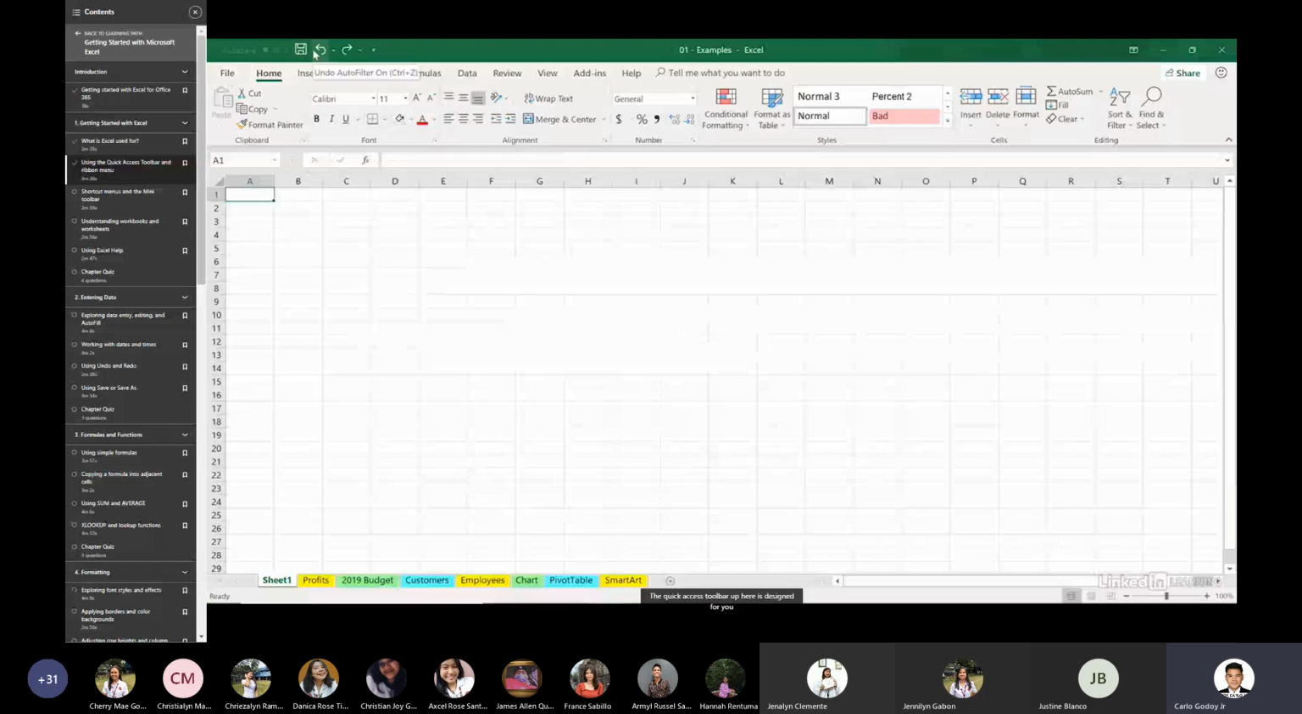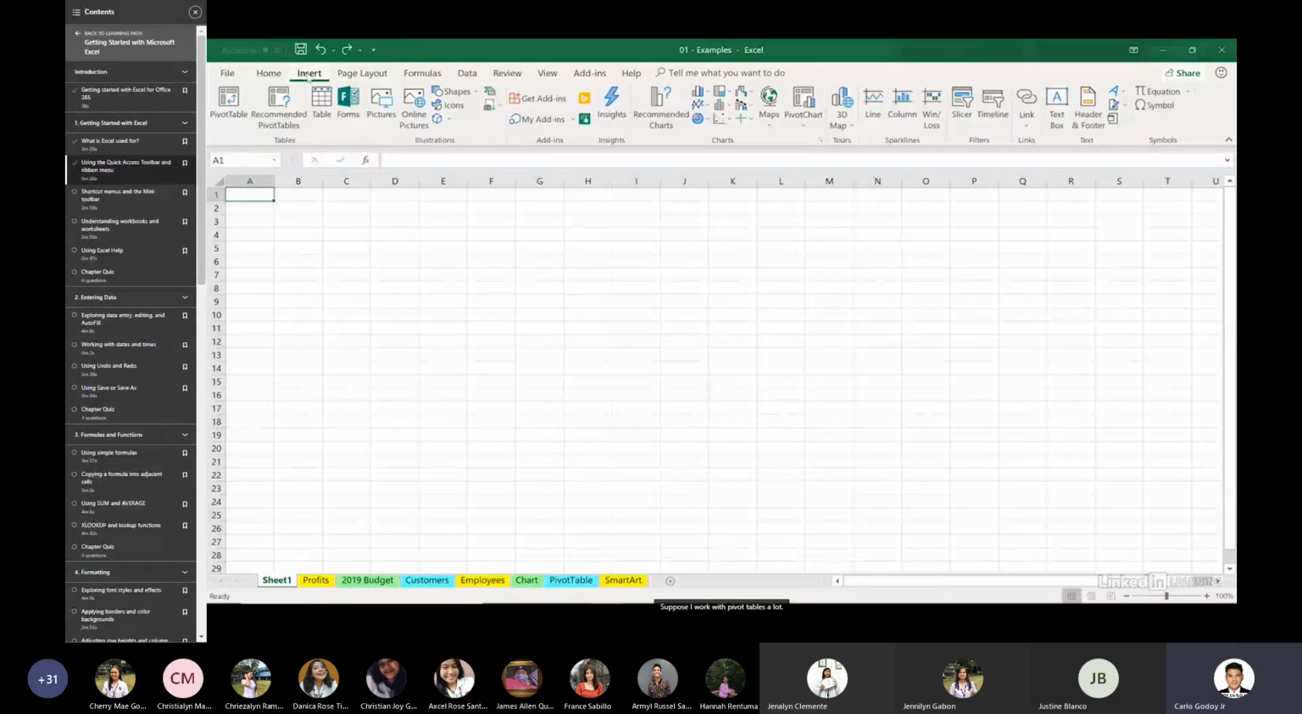The Quick Access toolbar up here is designed for you to modify it if you wish. It has three buttons in it initially: a Save, an Undo, and a Redo. But the idea is for certain buttons that you might use often, so that you don't have to go to a particular tab to find them, you can make a copy of them and put them on the Quick Access toolbar. As an example, I'm going to click Insert here. Suppose I work with pivot tables a lot. I want that button on the screen all the time. I don't want to have to go to the Insert tab necessarily to get it. I'll simply right-click Pivot Table, and you can do this with any button here. Right-click, add it to the Quick Access toolbar.